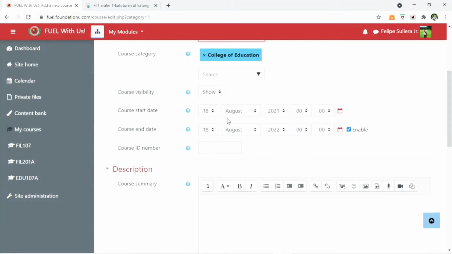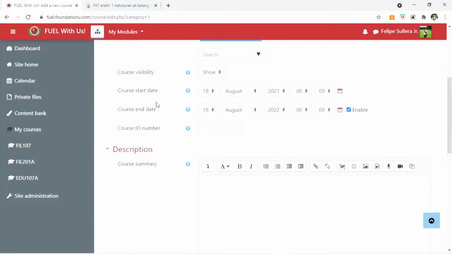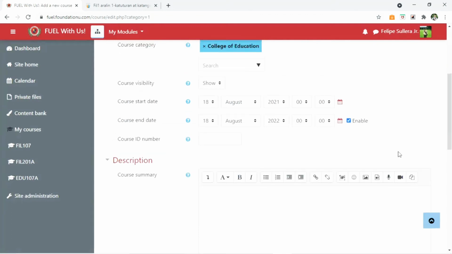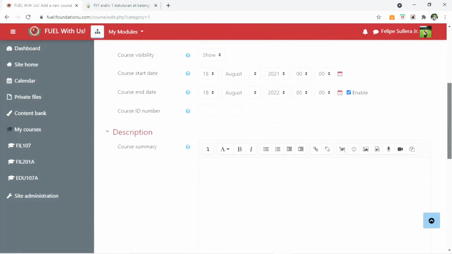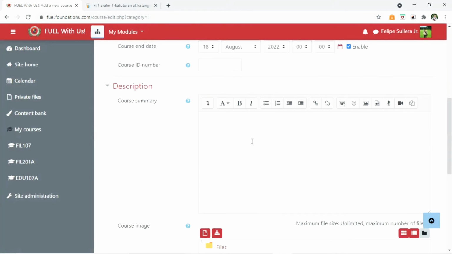And the course start date, as I mentioned, it's up to you if you're going to enable this one. But of course, it's very important to indicate the course start date and the course end date. It's an option whether you enable this or not. The course ID does not necessarily need to be filled. It's alright. And then the description part is where you are going to copy and paste your course description and the course learning outcomes.